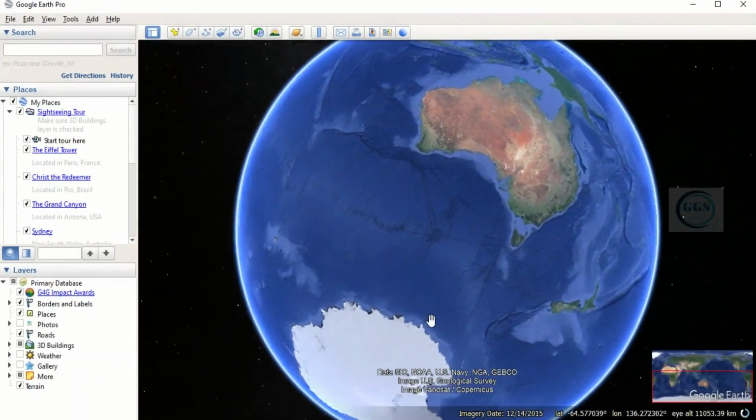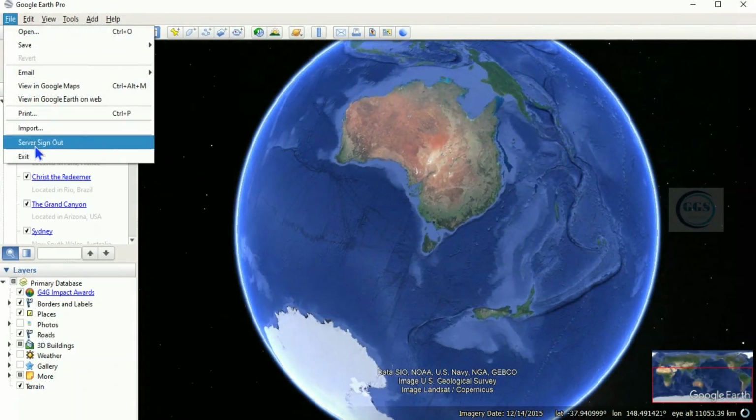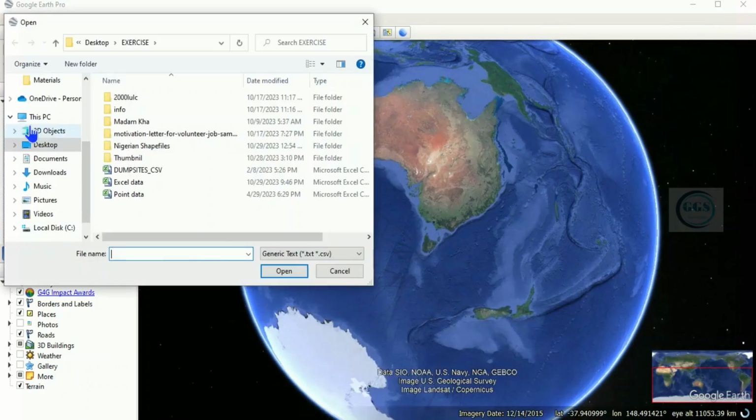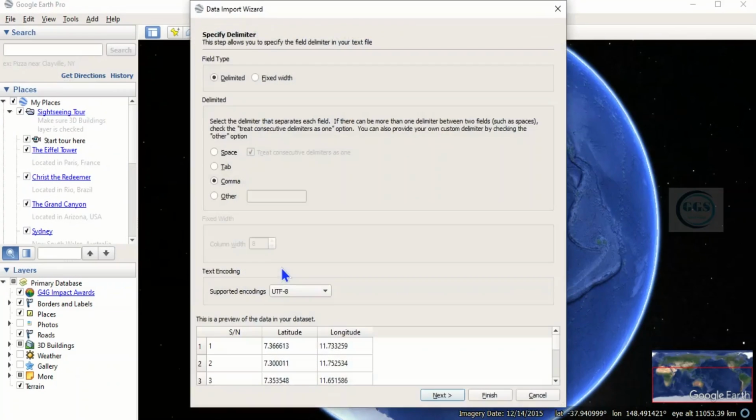This is Google Earth. To load the data or to open the Excel data, come to File. You see Import. Click Import. Then navigate to the data. So the data is this Excel data. Click on it and click Open. When you click Open, it will display this canvas. So you see the preview of your data.